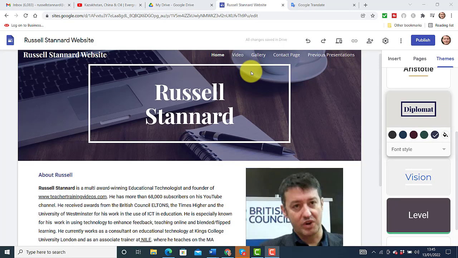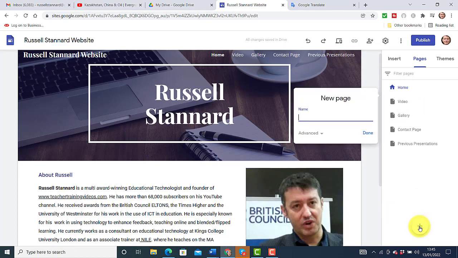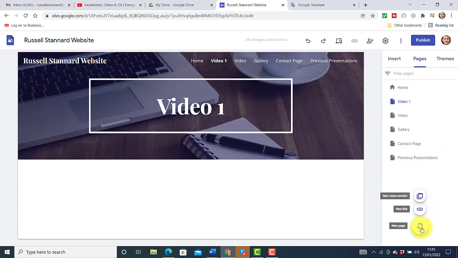Now we can also have drop-down menus, and I'm going to come over to my pages and show you how to do this, but also there's a really important tip to remember if you're going to do this. So at the moment, each page is simply, we just click on the pages and it takes us to that particular page. But what I'm going to do now is I'm going to add some pages, and I'm going to call this first one video 1, and then I'm going to call this second one video 2.